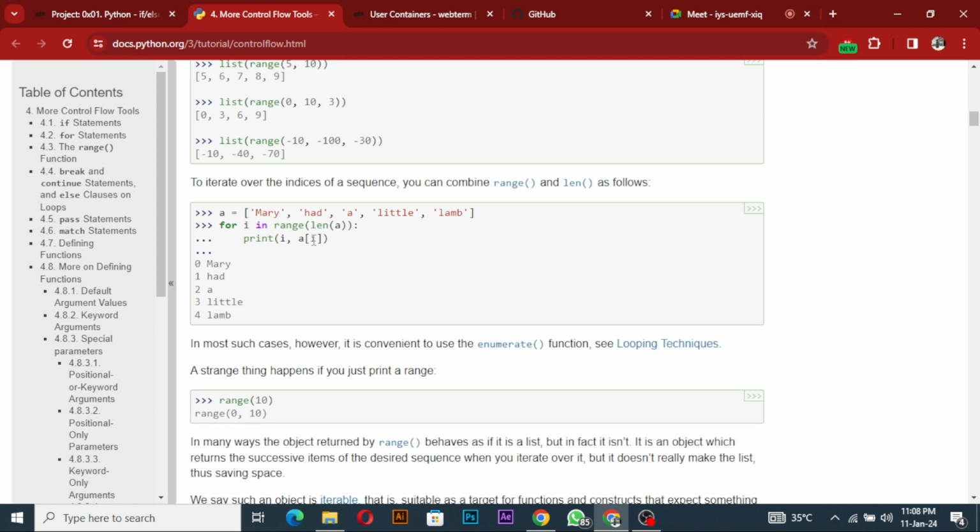So A at index 0 will be Mary. At the second time, I becomes 1, A at index 1 becomes add, like that. Do you understand this?